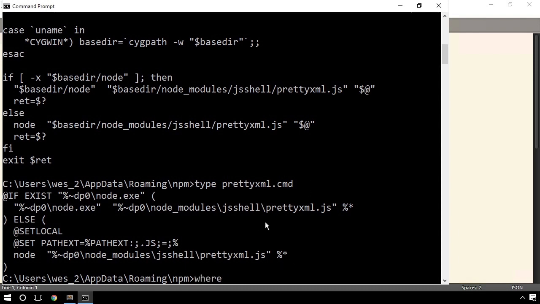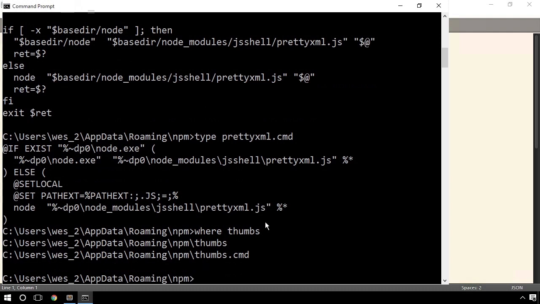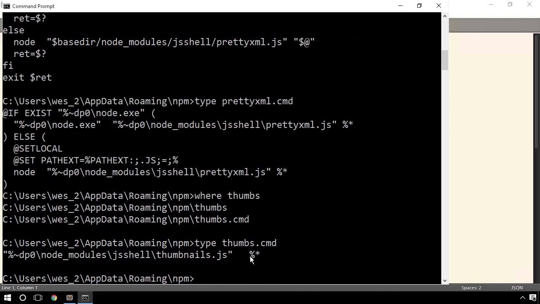So if we just do where thumbs, you'll see we have two files in here as well. And I don't care about the shell script. What I do care about is this thumbs.cmd, which is executed from the command prompt here. If I cat out the contents with type, I know that's confusing, but that's how things work in a command prompt on Windows. You'll see this is a different file.